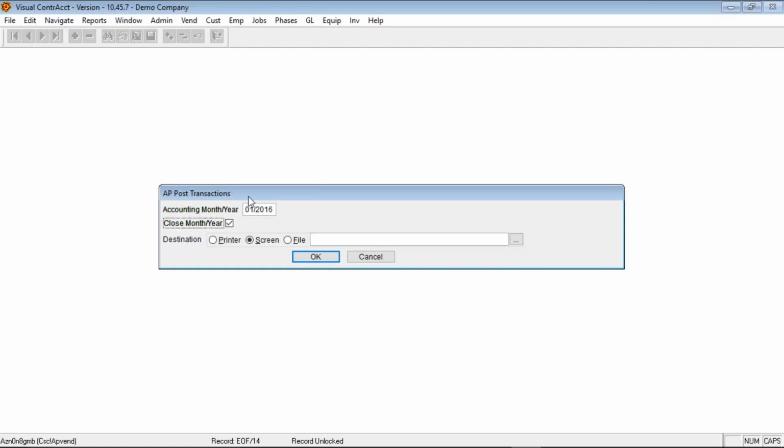You do have to post and close in order. So wherever you're sitting at, you'd have to go forward month by month. You can't jump. I couldn't jump to October if I wanted to. Or I could do that, but I shouldn't do that because it will mess up the totals on your books.